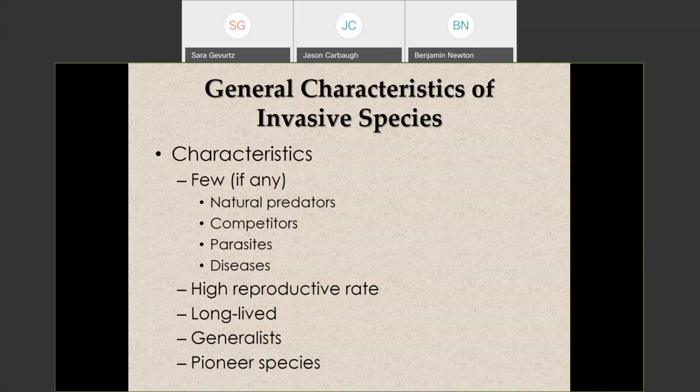They're also classified as pioneer species. Pioneer species are species that tend to find new areas in which there are not many other organisms, and those areas can tend to be unpredictable in the situation that's present there. So overall, these are just some general characteristics of invasive species.